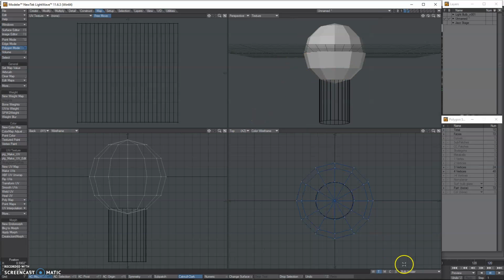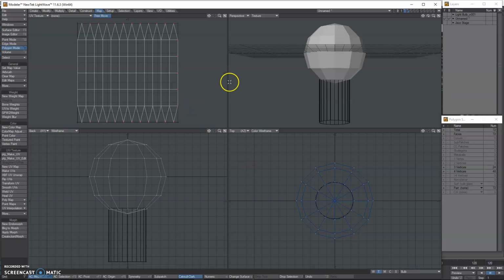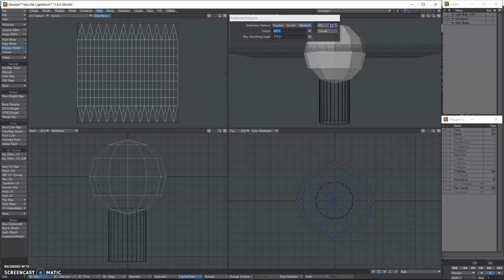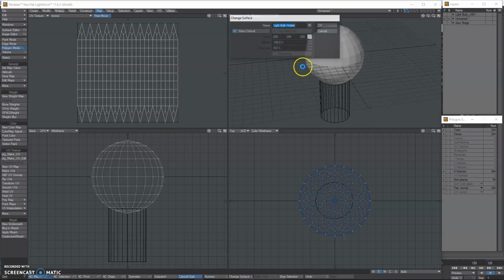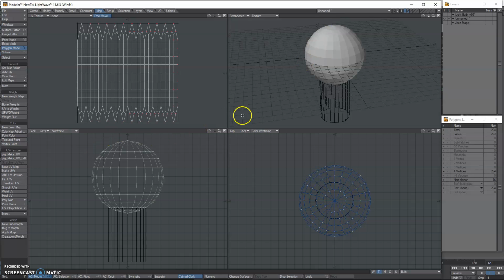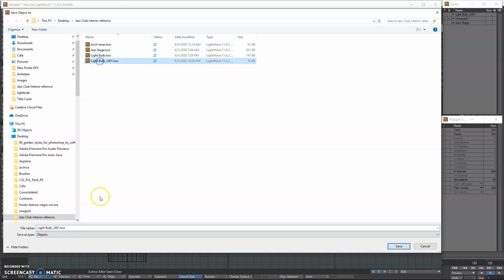Let's go back to our bulb right here. And let's actually make it a little bit more round. And that's fine. And then we're going to call this light bulb. And I'll save the object as version 2.